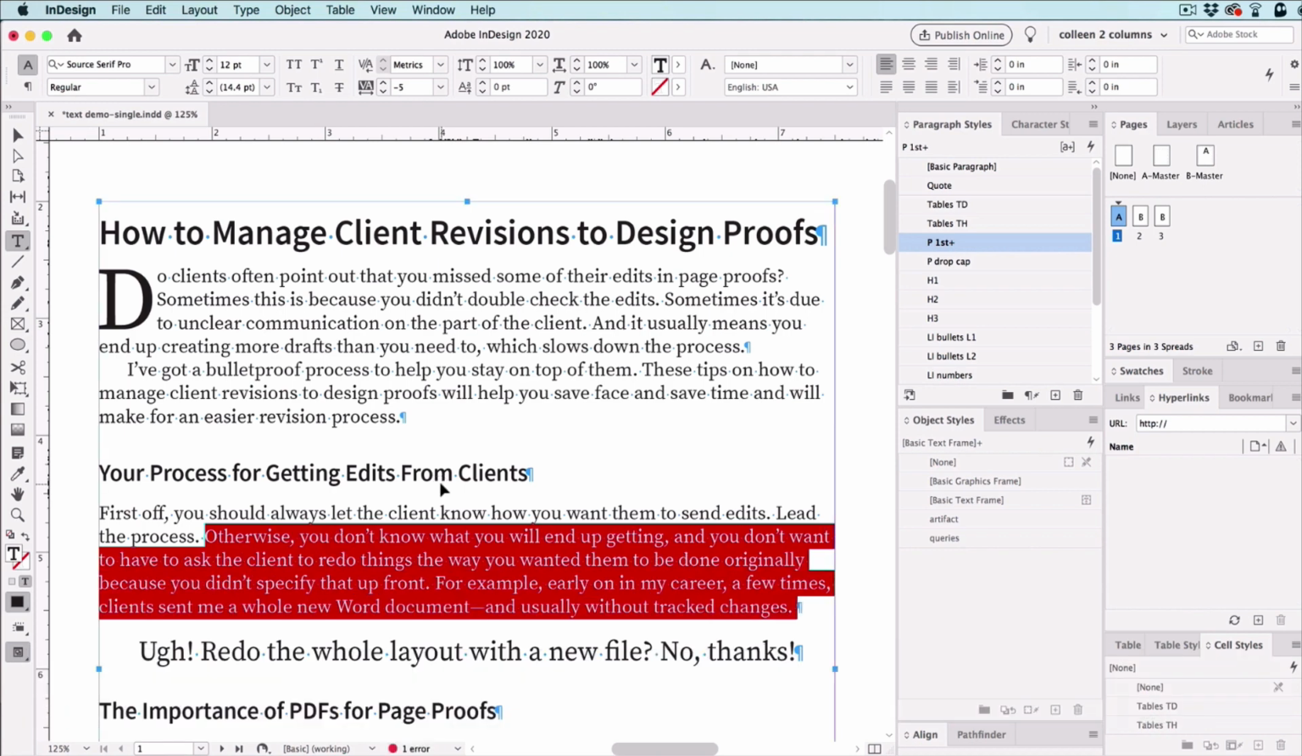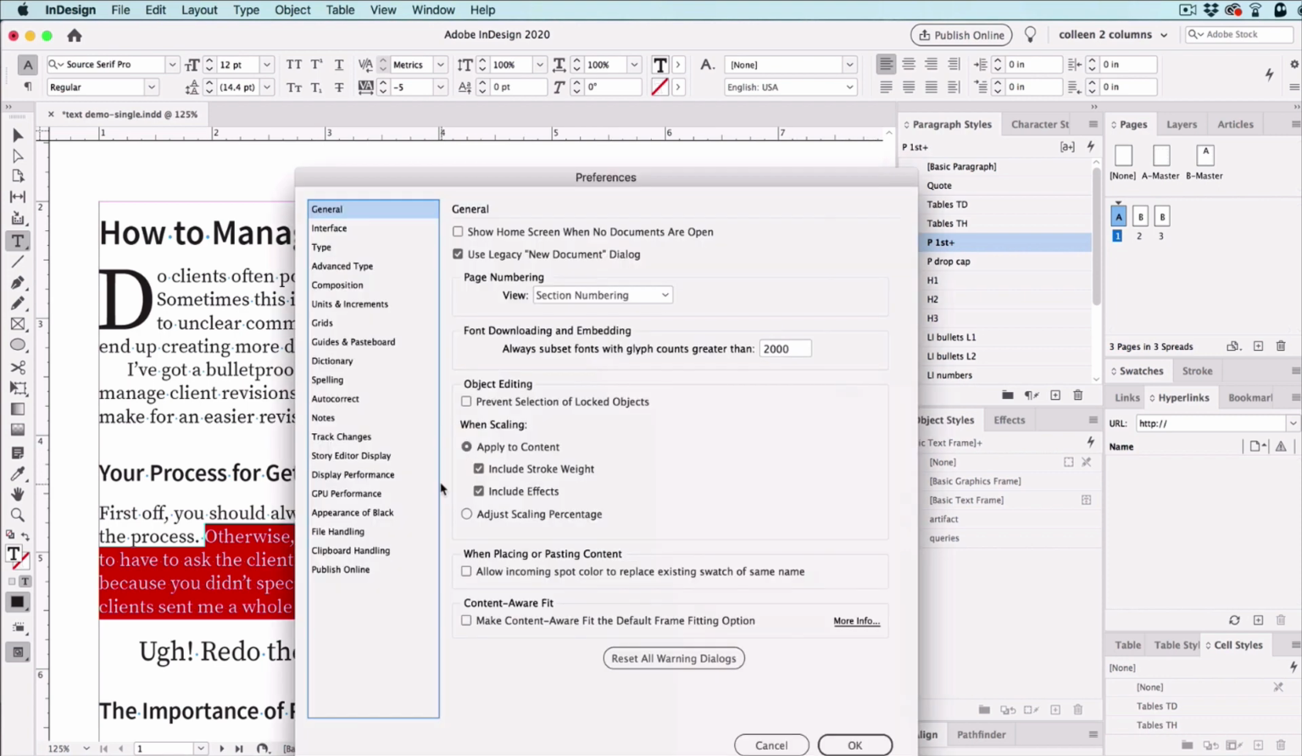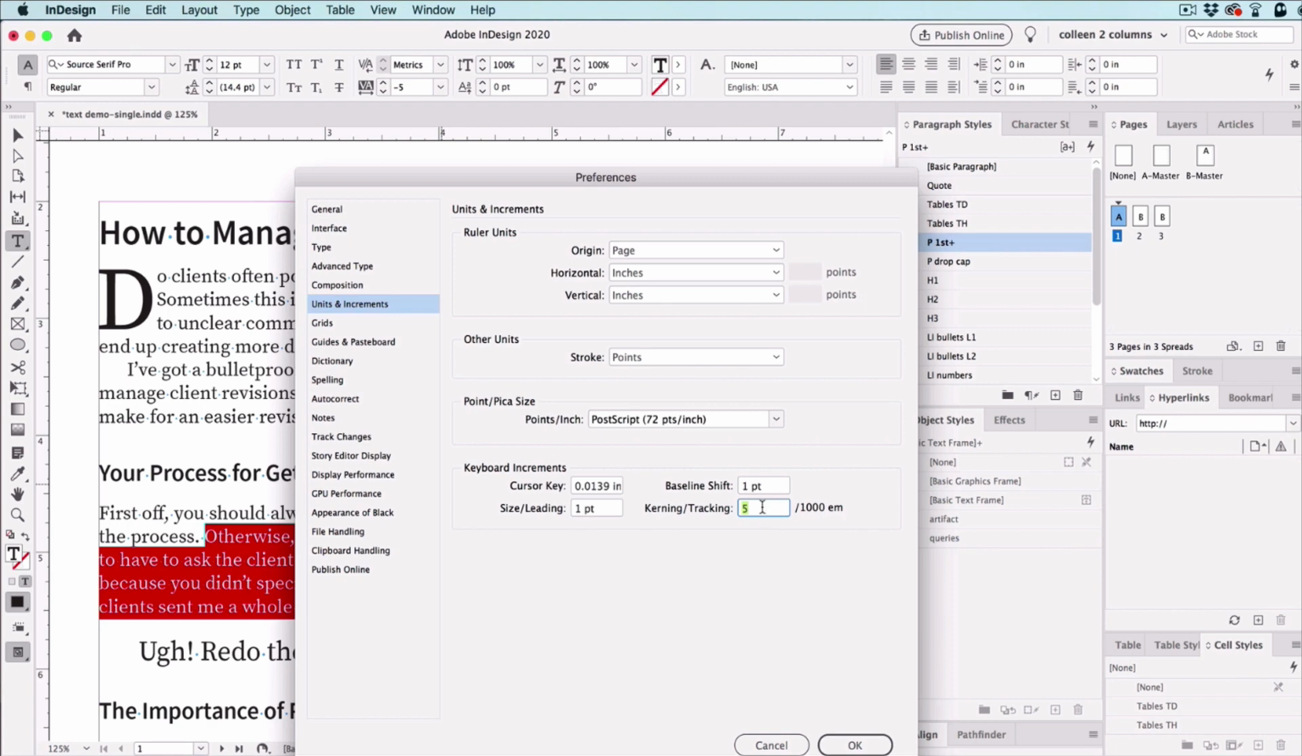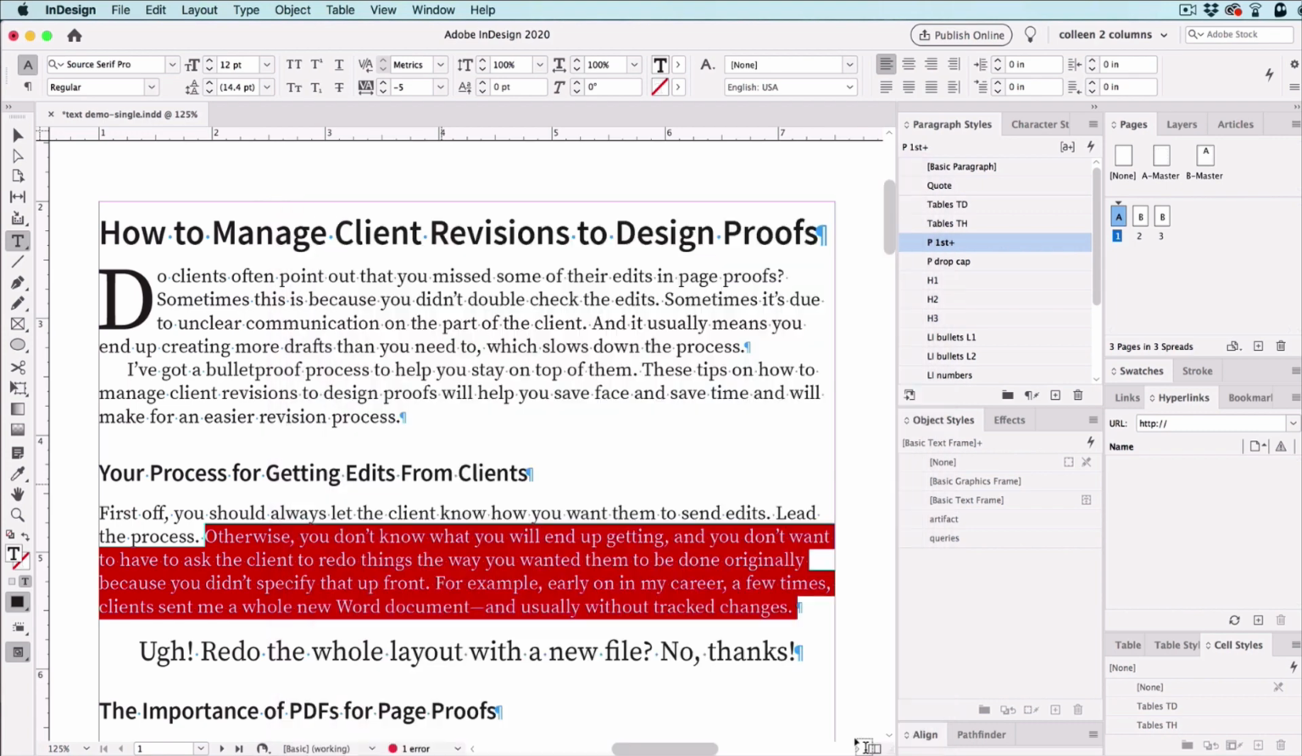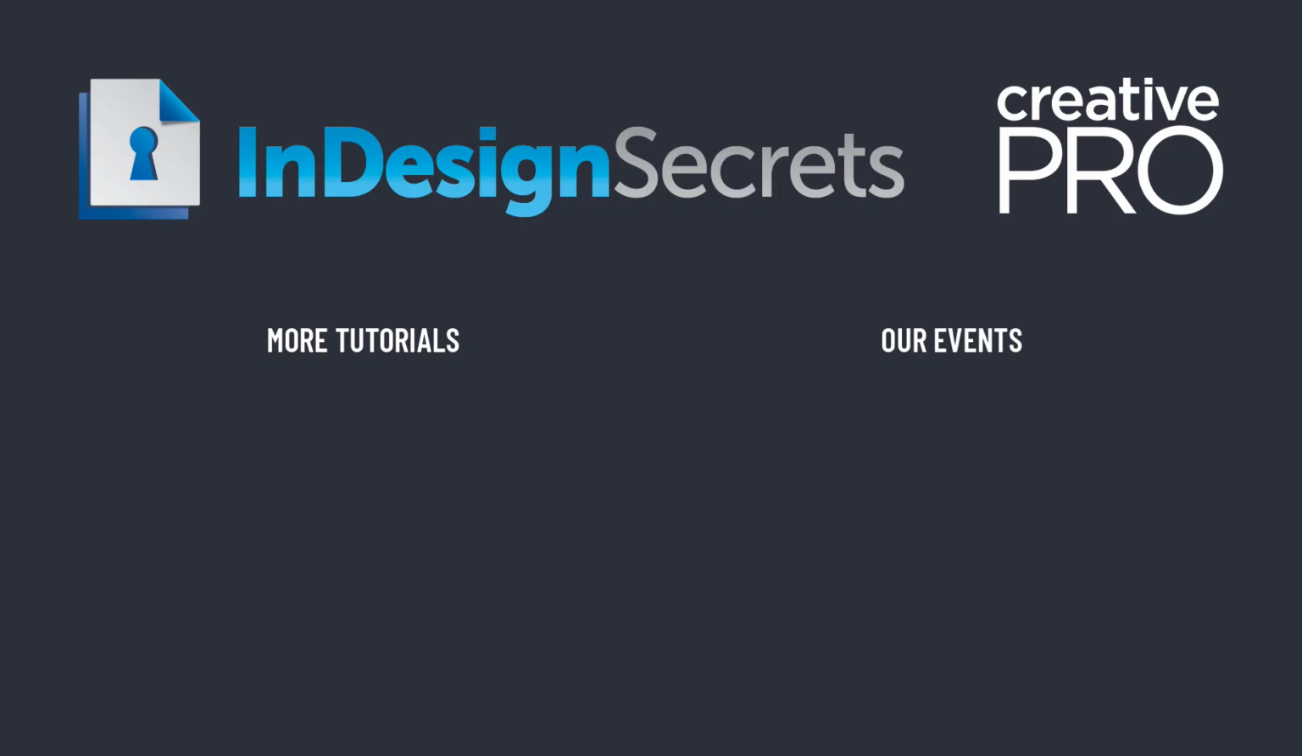Now, the increments that it goes by are found in your preferences under Units and Increments, so you can change them. I personally like to keep these in smaller numbers because I don't usually track more than like negative 15. Now, if you add in Command on the Mac and Control on the PC, it will do this in larger increments.